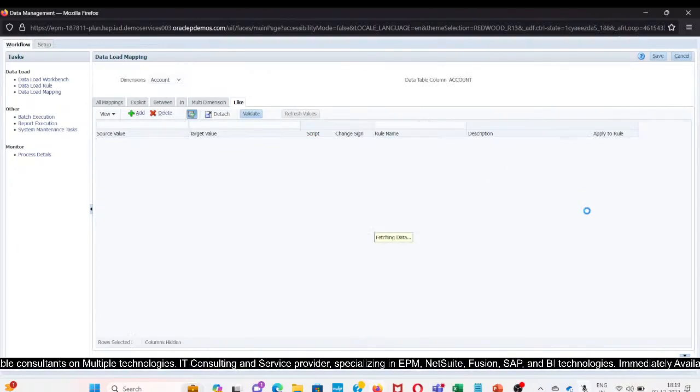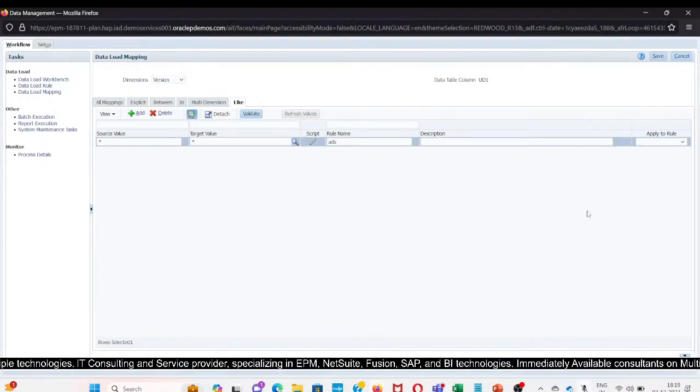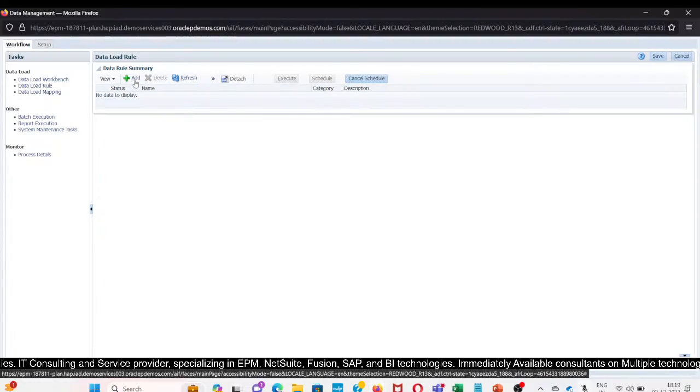Okay, now I will click on accounts. Here we are doing like mapping. In all the cases, we will be doing a like mapping, for all dimensions. After doing the mapping, we will now move forward to the data load rule in data load.